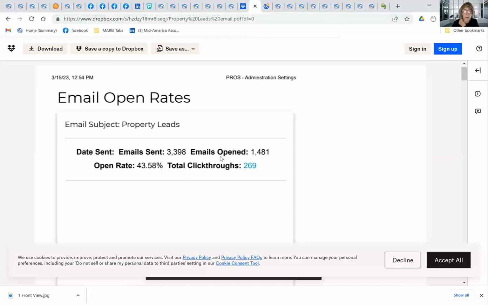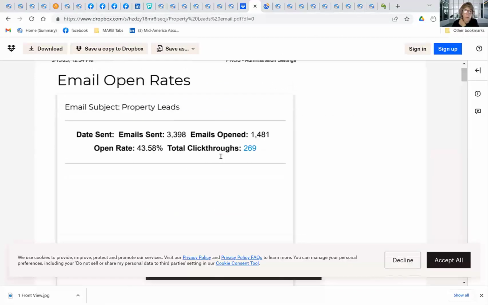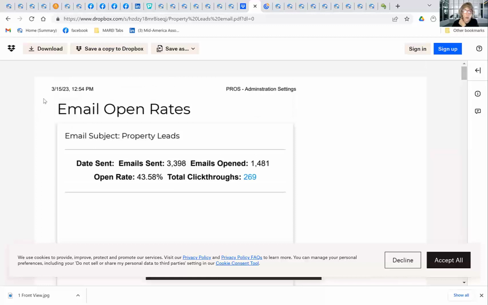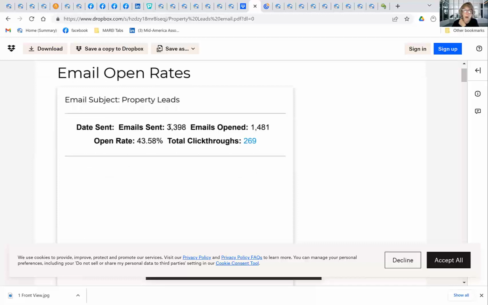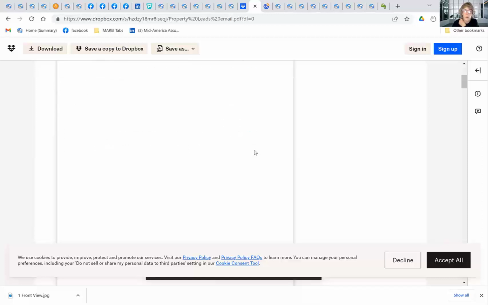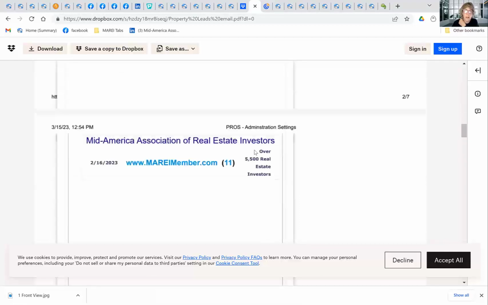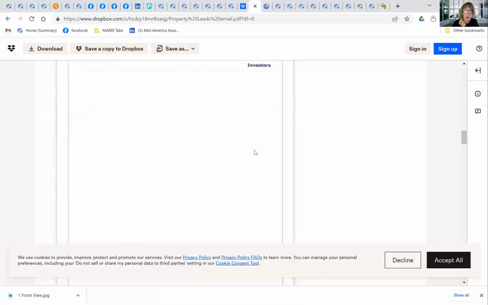This was a breakdown of an email that went out in March. So this is the open rate of a property leads list that went out. This particular email went out to 3,398 people, 1,481 opened it, and 269 people clicked on it. And I get a breakdown. I've never actually looked at this till yesterday.